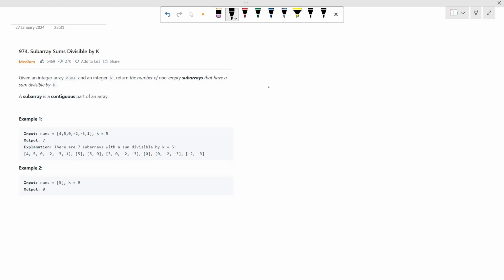Today we are going to solve the 10th question of our DSA sheet, and the question is subarray sum divisible by k. Now let's look at the problem statement. Given an integer array nums and an integer k, return the number of non-empty subarrays that have a sum divisible by k. A subarray is a contiguous part of an array, right? Now our goal is to return the number of non-empty subarrays that have a sum divisible by k, right?